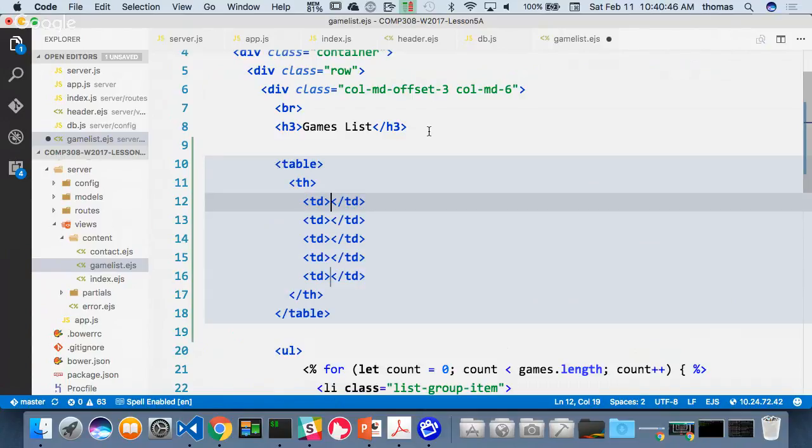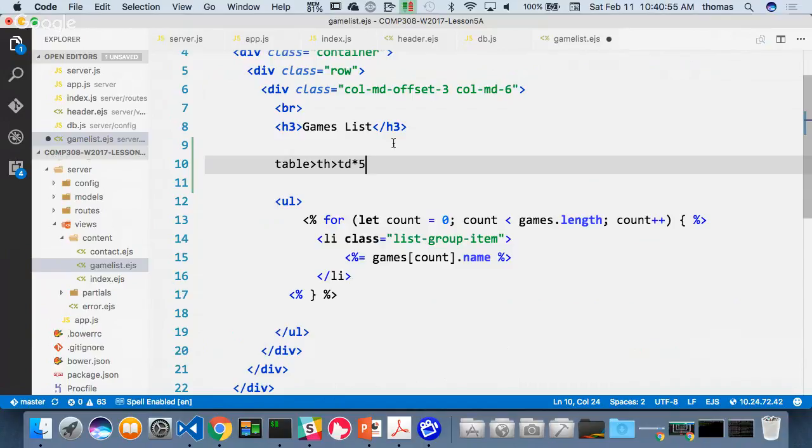Right, so this is what it's going to look like now. Underneath my TH, so I'm going to undo. Underneath my TH, inside my table header, this is how you can structure it, where I have 5 TDs.